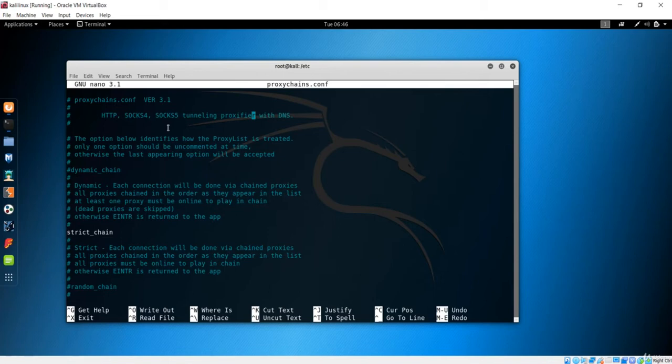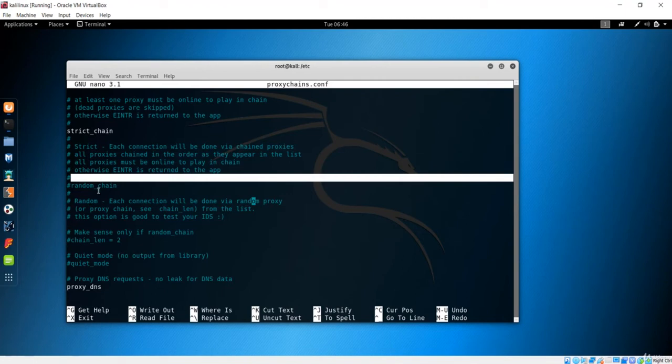The next thing this proxy chain is capable of is that it can be mixed with different proxy types in this list, that is, with HTTP, with SOCKS 4, with SOCKS 5, or basically with the version. It also supports chaining option methods like random, a dynamic chain, or the strict chain. This is the important part.